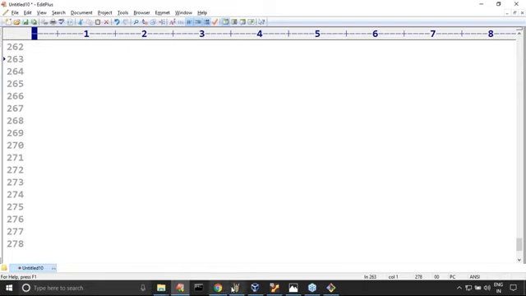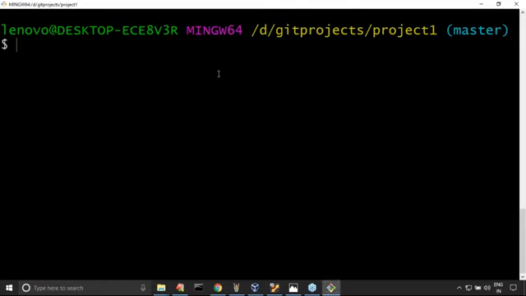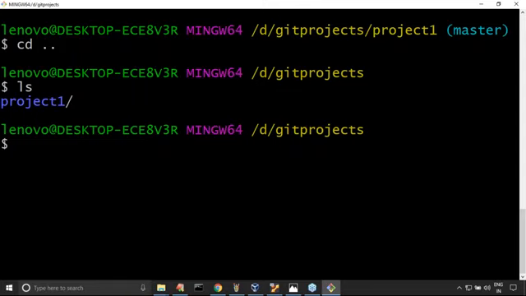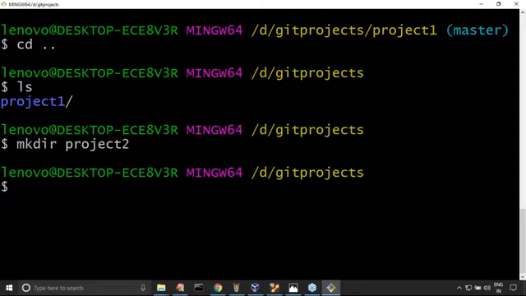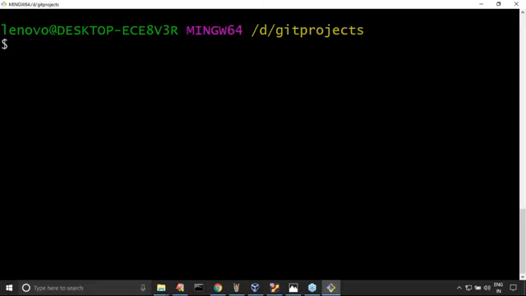Now my question is, suppose I want to create one more project workspace. Go back. Project one is there. Let me create project two. Now here, let me create cat a.txt. First line inside a.txt. Control D.